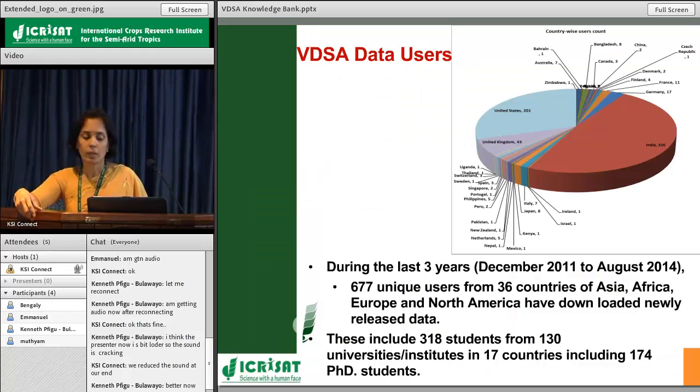From December 2011 up to now, it's almost 3 years. In these 3 years, we have given the data to 677 unique users. More than 50% of them are students, and around 50% of this number are PhD students who have downloaded this data.